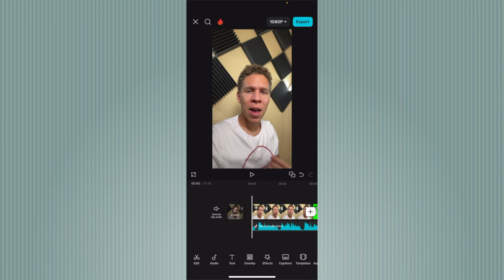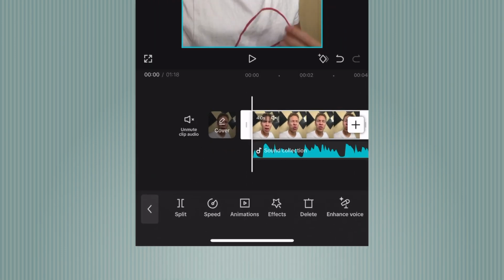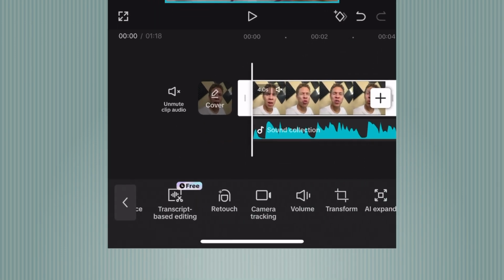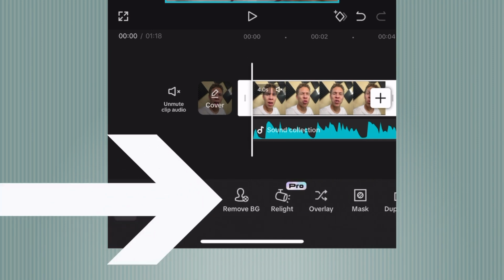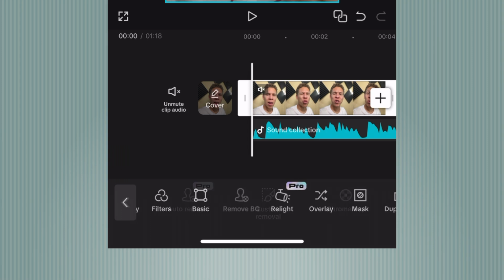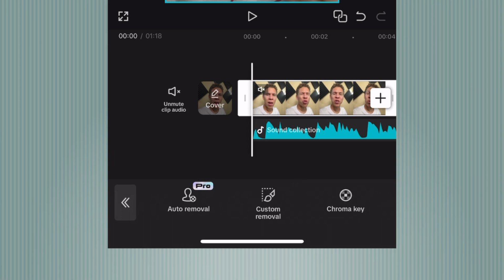So what you want to do is make sure whatever clip you want cut out is highlighted. Then we're going to come to the bottom of the screen and scroll until we see Remove BG, which is removing the background. So we select that. CapCut is very good at doing this itself with the artificial intelligence that it has, so most of the time we can select auto removal.